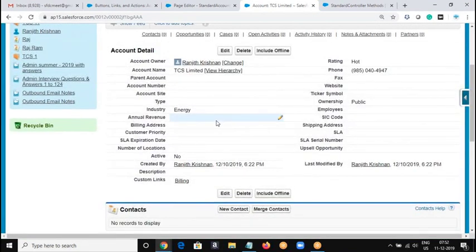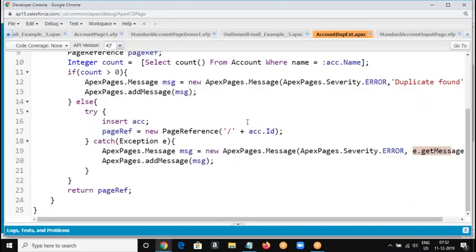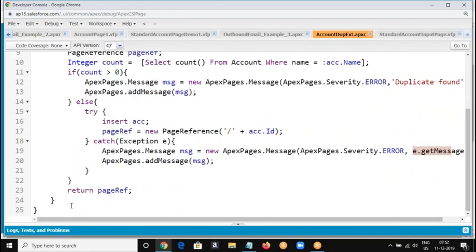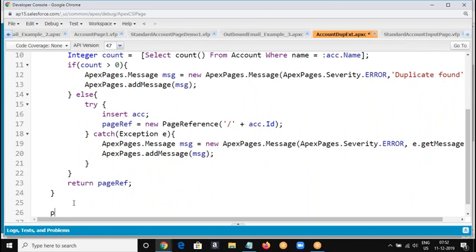So now we are able to override the standard functionality by using an extension. So extension is used to override the standard functionality, and you can also add additional functionality as well. I can add additional methods here, my own method, sendEmail.